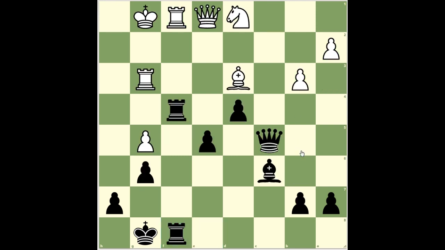Let's move on to the next example. Here it's black to play. Black needs to launch a mating attack against the king in order to pin. So black will play queen to d5, and now white will play bishop to c4 in order to save himself from a mate on h1.